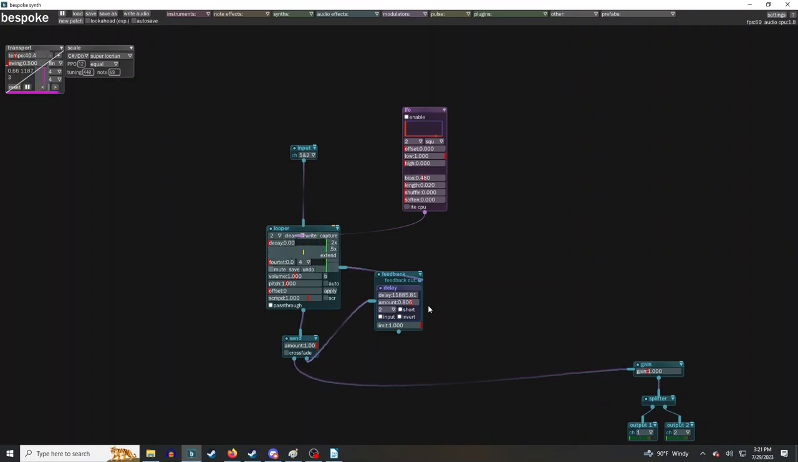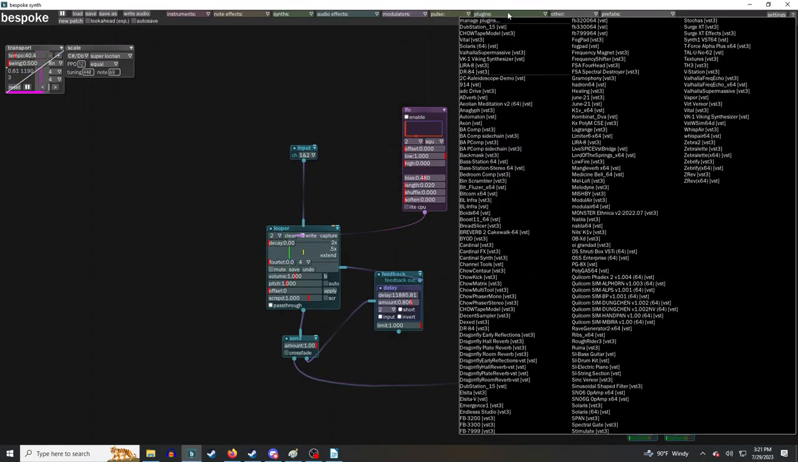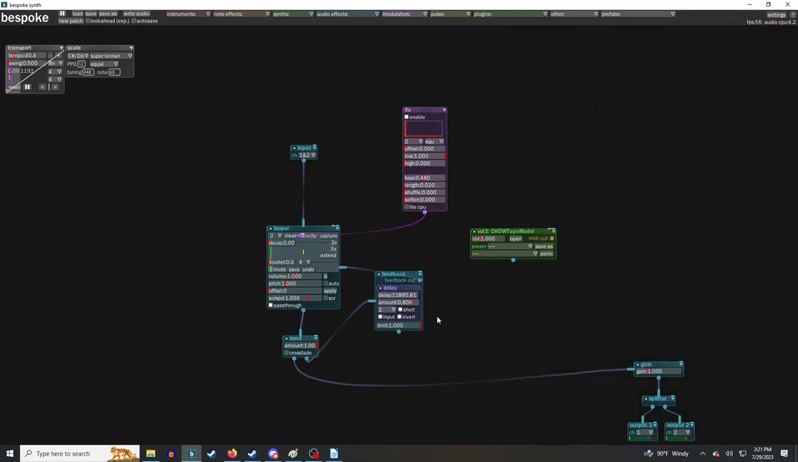Now, where stuff gets interesting is adding a tape emulation into the feedback loop, allowing us to make the repeats kind of disappear into the ether. So for that, we're going to choose the free tape emulator, CHOWTapeModel, developed by Chowdhury DSP. And we're going to put that in the middle of our feedback path.